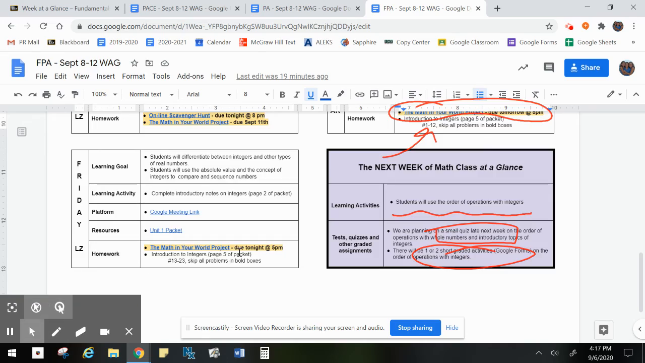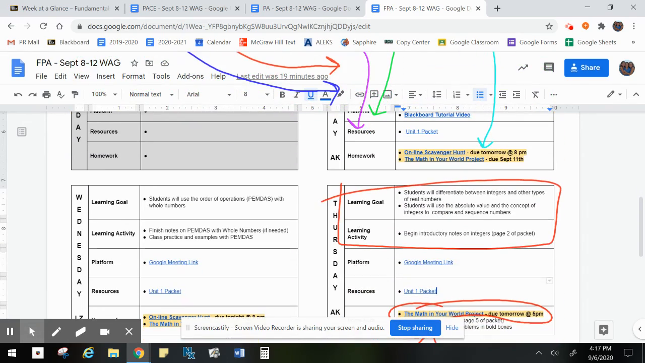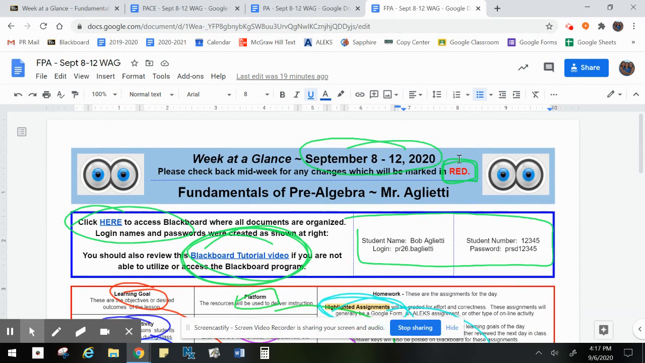Everything else in here tells you what's happening this week on a day-by-day basis. Tuesday, Wednesday, Thursday, so on and so forth. And again, these may change. And if they do change, it'll be listed up here in red whenever you log back in, maybe on a Wednesday or something. Anything listed in red bold letters means it changed from what I posted originally on Sundays.